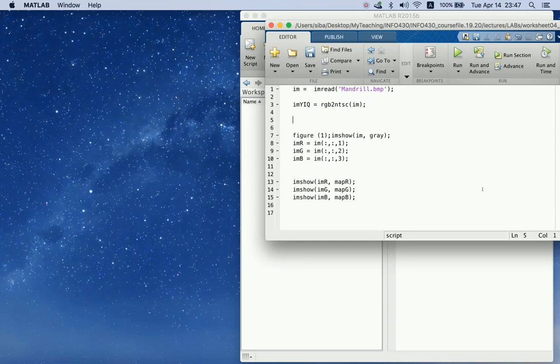I can use this command, but I change. Y is equal to MYIQ, first channel, and I is equal to the second channel and Q is equal to the third channel.